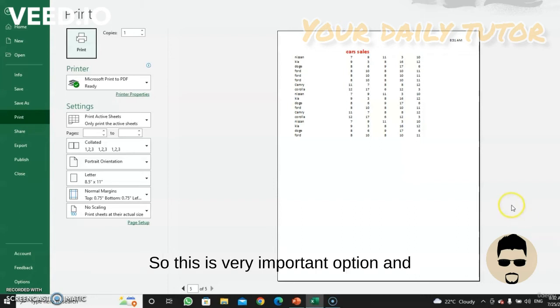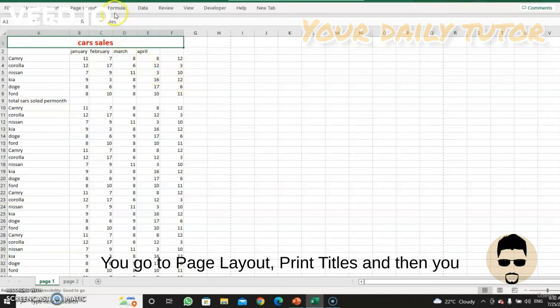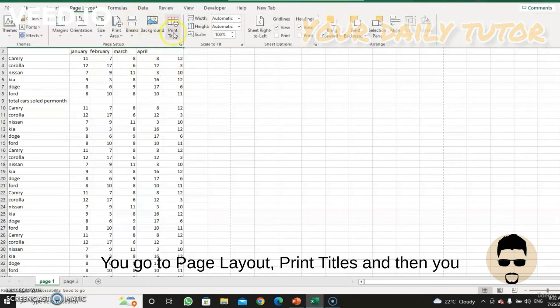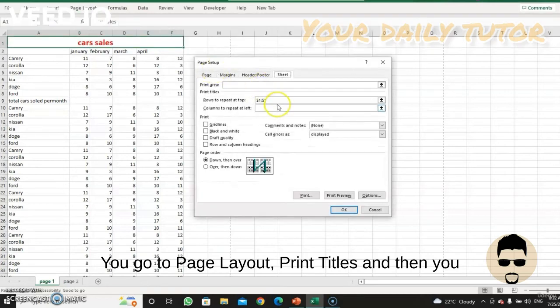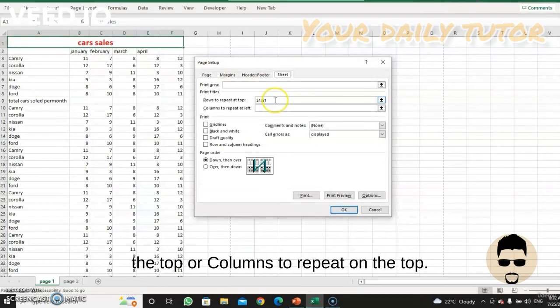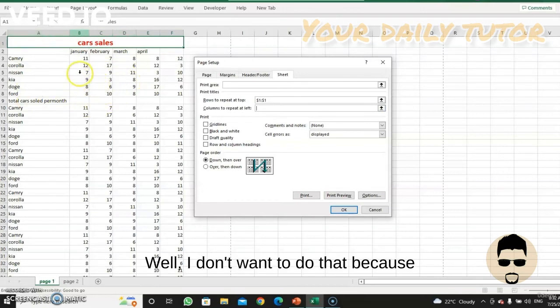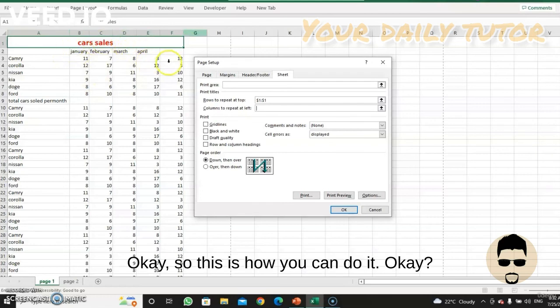Okay, so this is a very important option, and it is also very nice to learn. So how to do that? You go to page layout, print titles, and then you choose whether you want to put rows to be repeated on the top or columns to repeat. If you use the column, you have to choose the column that you want to repeat, right? I don't want to do that because I don't want to repeat the columns. I want to keep all the titles. Okay, so this is how you can do it.